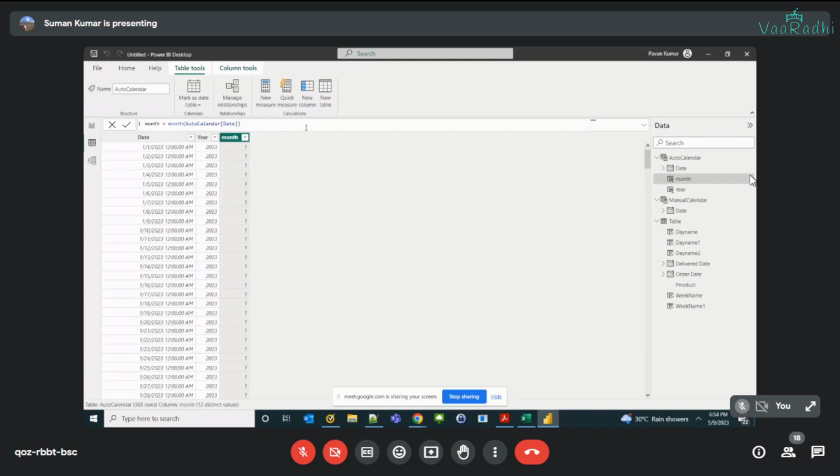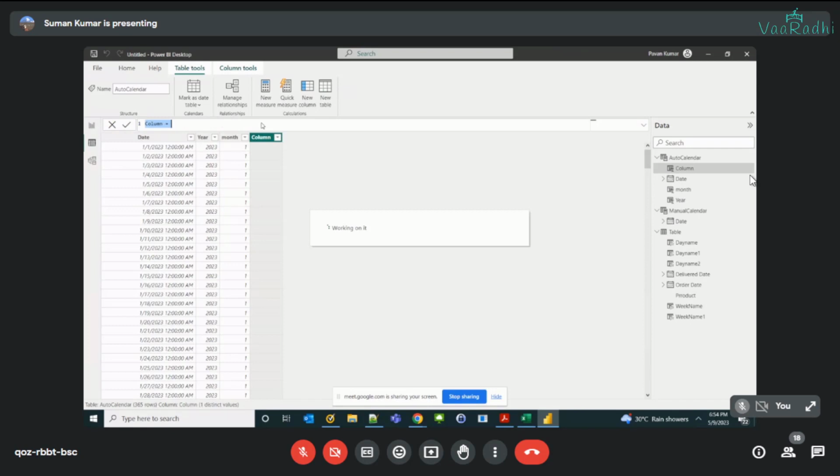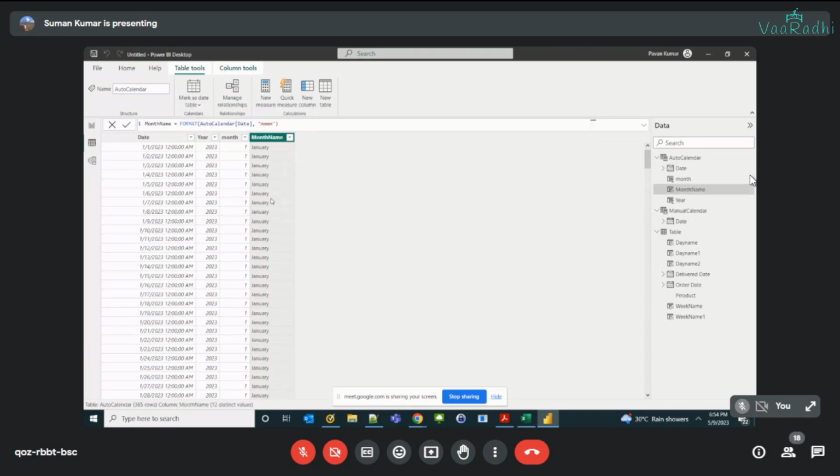Like this, I got the month. If I want to get the month name, I'll add a format, pass the date to this, pass month name, right? MMMM. I got my month names, January, February, March, like that. So like that, you create all those 10 columns here for this date.